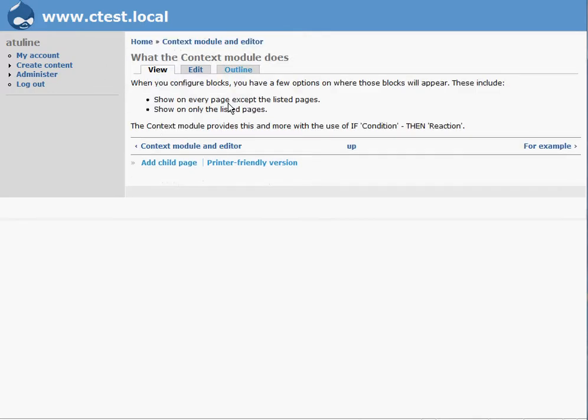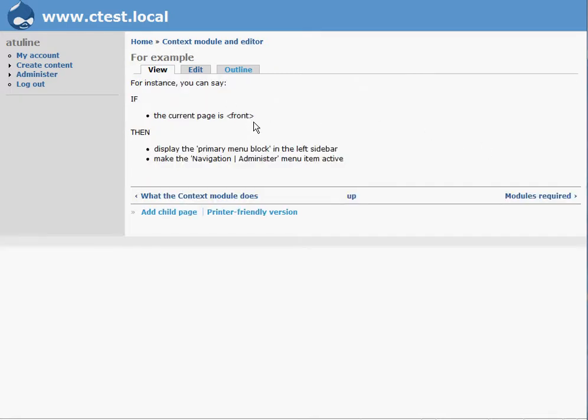So what does the context module do? Well, if you've configured blocks on your website before, you know that you can set up some rules where you can display them on specific pages or not display them on other pages. Really, the context module provides that sort of functionality on steroids. So, for example, we could say if the current page is the front page, then let's display a menu block over on the left-hand sidebar and make a menu item active.